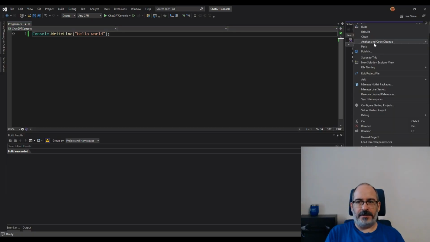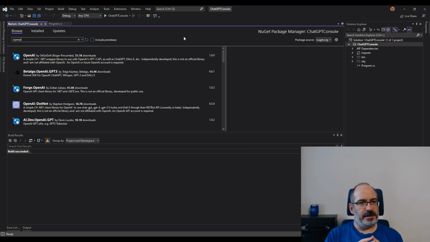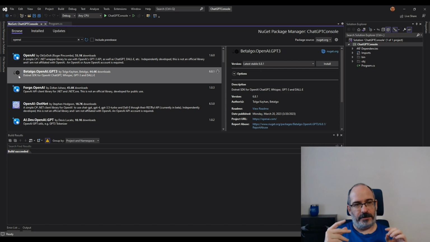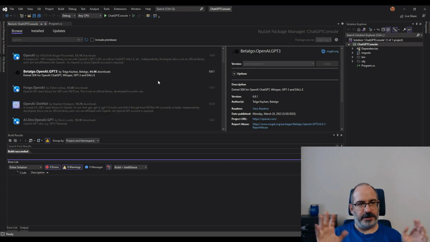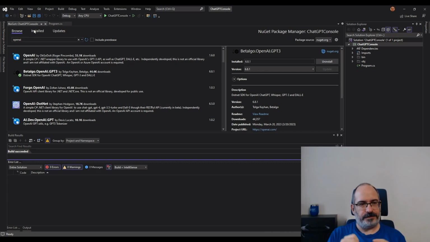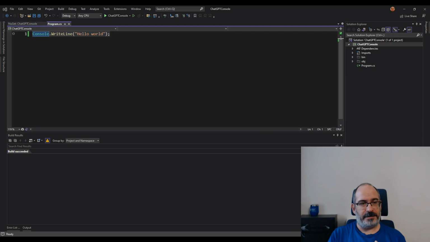So here we are starting with a brand new Visual Studio project, a console C# project, and then the first thing that we need to do is install this BetaGo OpenAI GPT-3 from NuGet. This is a semi-official library to access all of the OpenAI services that are available, and it's kept up to date fairly frequently.